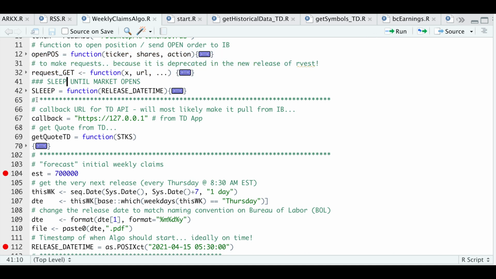If you've been watching my videos for some time, this function may look familiar. I'll just be passing in the release datetime for the economic event, which is found here in line 112. The most recent datetime was 4/15/2021 at 5:30 local time. And this will set the script to sleep until that time is reached. Then we would start making requests to the site to see if they updated their directory with the newest PDF of this news release. So I'll go ahead and run that function.